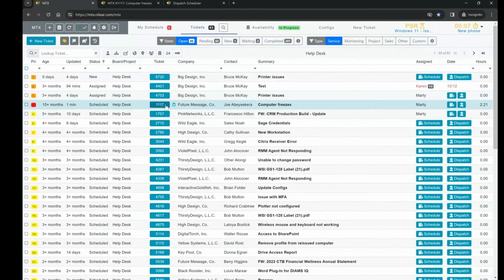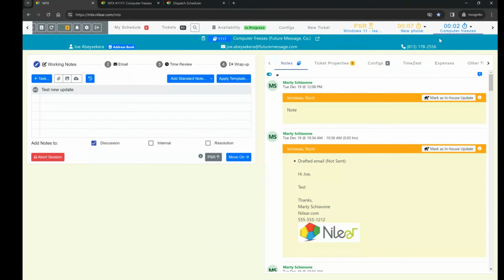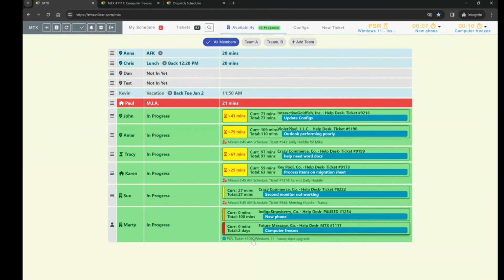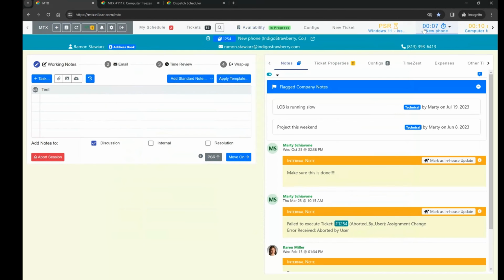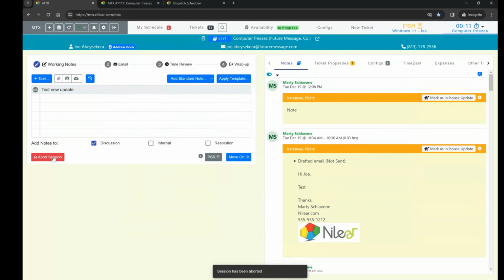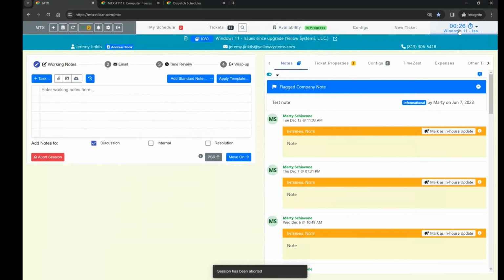Then I can come over here and put another ticket in progress. You can have as many tickets as you want in PSR. You can only have two with the clock running on them. On the availability board, it shows that I have two tickets in progress and one in PSR now. Let me abort out of these. When you are ready to go back to your PSR ticket, you just click on it and the clock will start running again.